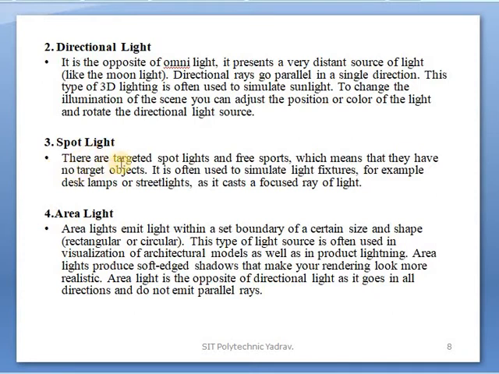Third, spotlight. There are targeted spotlights and free spots, which means that they have no target object. It is often used to simulate light fixtures, for example desk lamps and street lights, as it casts a focused ray of light.